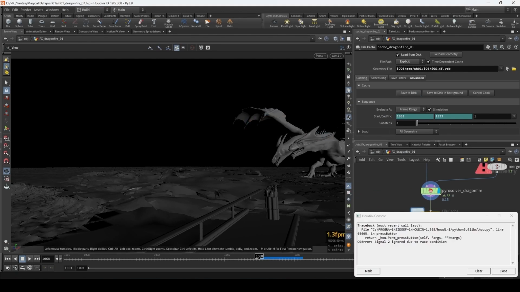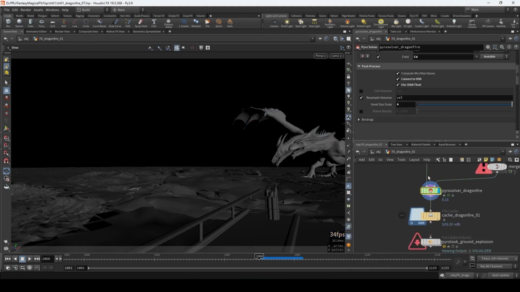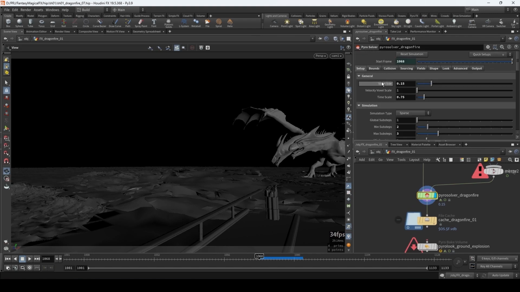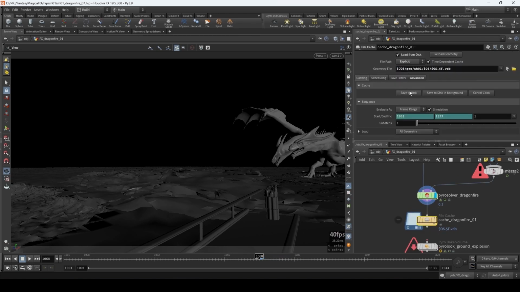And if you're also happy with your sim, let's just go over to the solver here and just switch the voxel size to 0.1 and save it out like this.